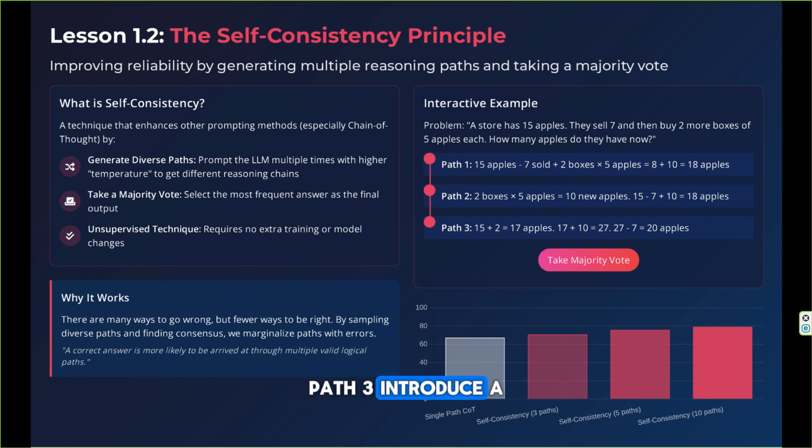Path 3. Introduce a deliberate error. Start with 15 apples, add the 2 new boxes, mistaking boxes for apples, then add the 5 apples in each box, and finally subtract the 7 sold apples. Please type out your 3 paths. I'll wait for your response.